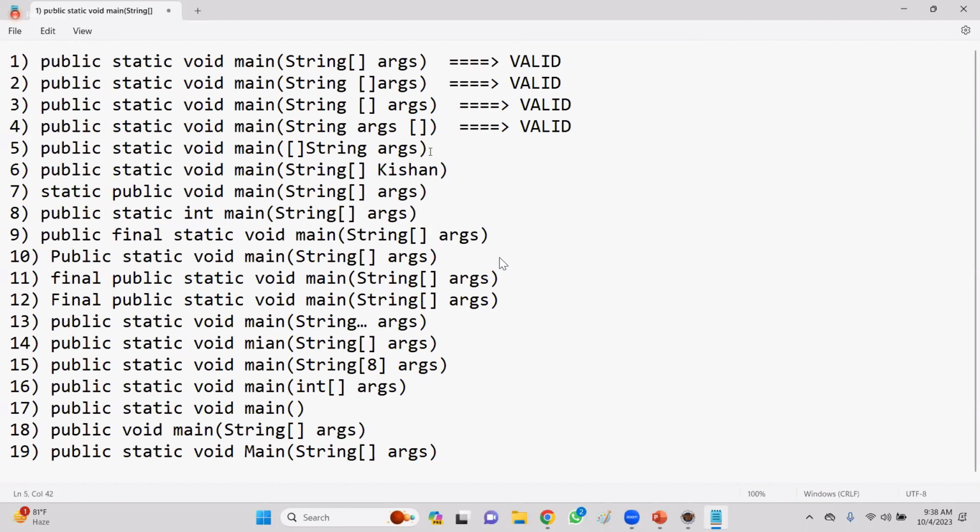What about the fifth syntax, valid or invalid? I'm sorry. Why is it invalid? Because an array dimension can never be before the data type of your array. I hope it's clear, guys. So this is invalid. Okay. Now, please tell me, guys, sixth one, valid or invalid? Are you sure? How many of you wrote your names? Good job. You already know that, right?